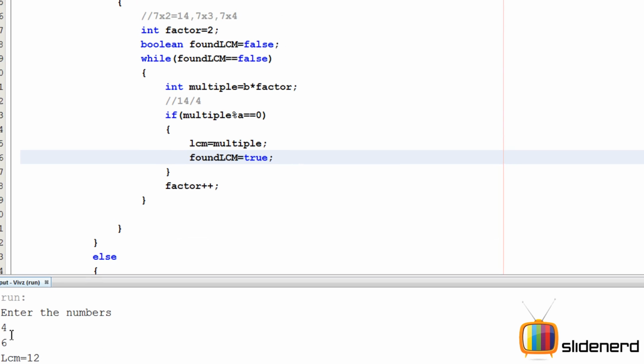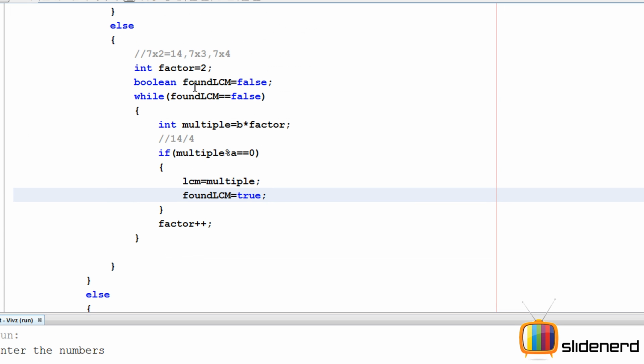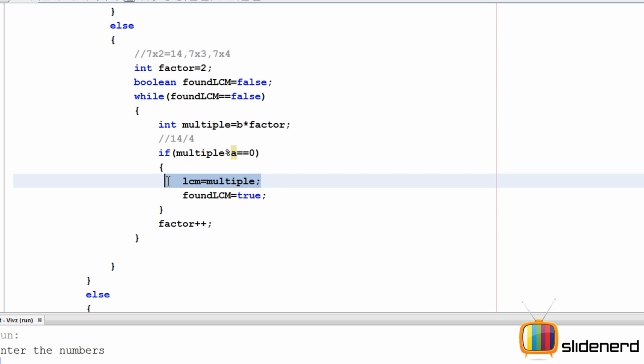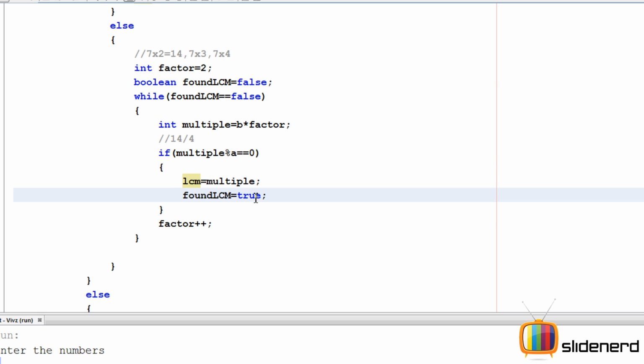So now exactly how this works is, we have the number 6, which is our number B over here, right? Found LCM is false, the condition is true. B is 6 into factor, which is 2 over here, and that's going to be 12. The multiple becomes 12. Multiple divided by A, which is 4 in our case, the remainder is going to be 0, right? That's true. So in that case, LCM is going to be 12. Found LCM is going to become true. So next time when the while loop goes over here and it says found LCM equals false, no, it is true now, so it won't run. Simple, right? That's just running one time.